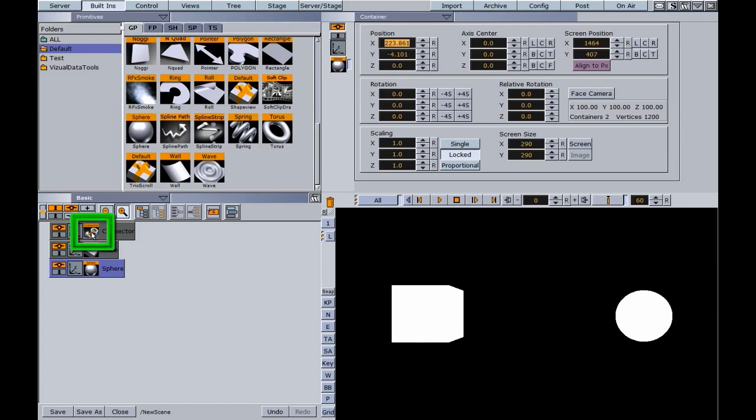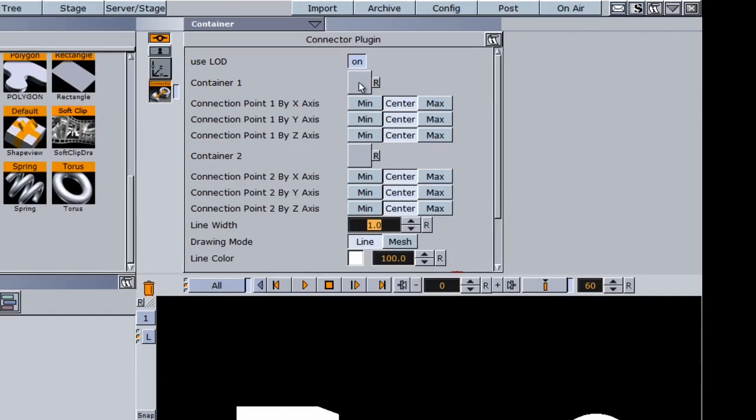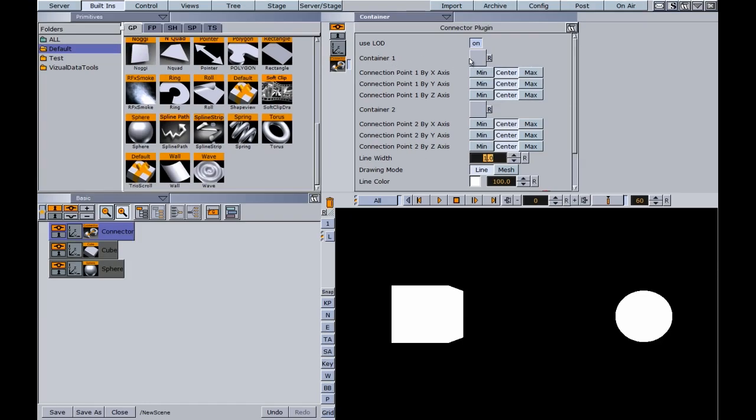I'm going to go back into my connector editor. Now, first thing again, we have the use LOD option, which we can turn on or off. There's also a container 1, and there's a box to the right of this. This box is waiting for a container, so I'm going to drag my cube container into this box, and I'm going to come down here to container 2, and I'm going to drag my sphere down into this box. And when we do that, we have this connecting line in between them.